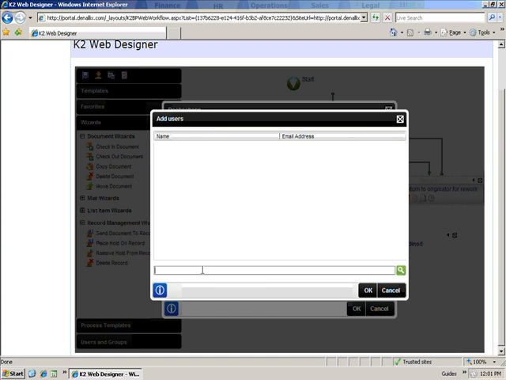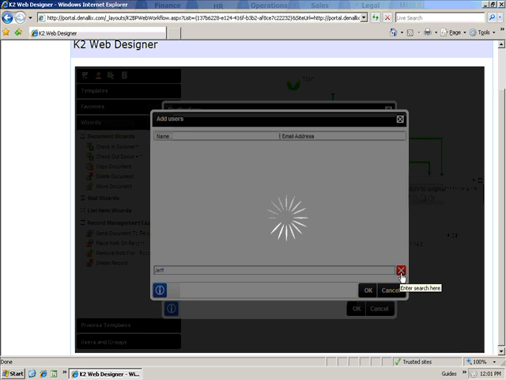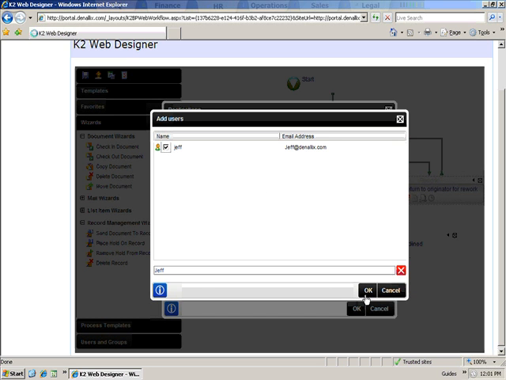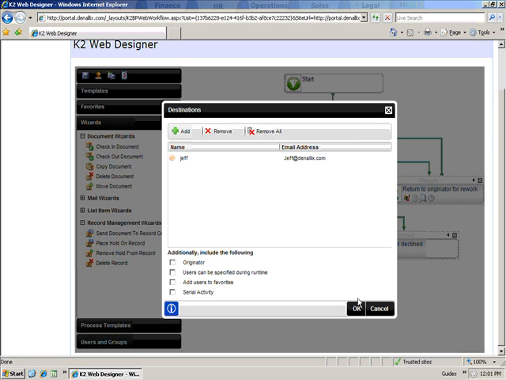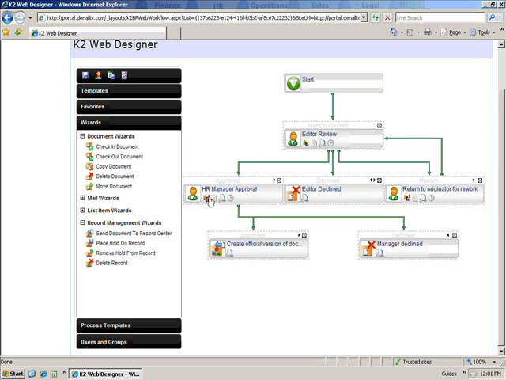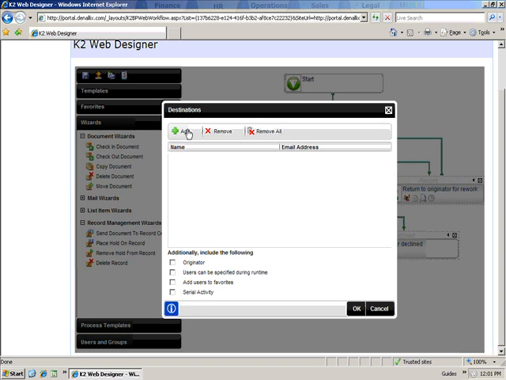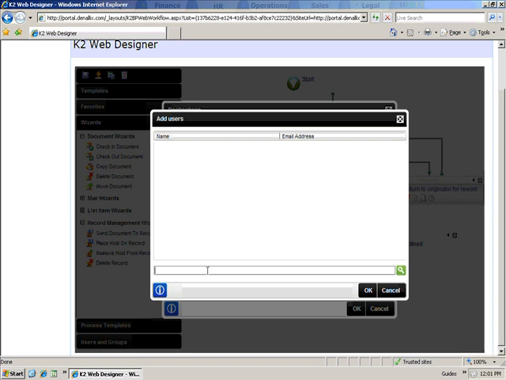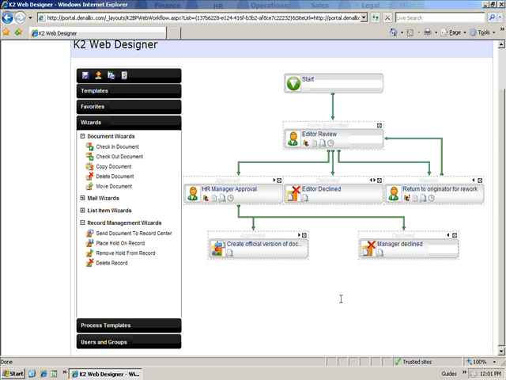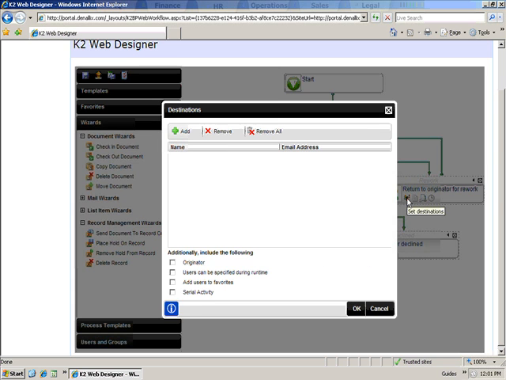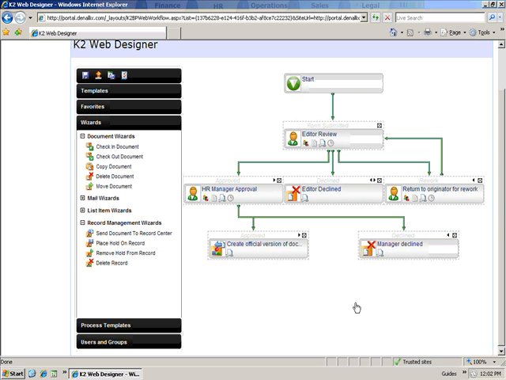Typing the name Jeff and hitting Find will return all results of Jeff found in the SharePoint environment. For the Manager Approval step, we'll configure the destination user to be Michelle, the HR manager, again by searching in the SharePoint environment. And finally, for the rework step, we'll assign the task to the process originator.